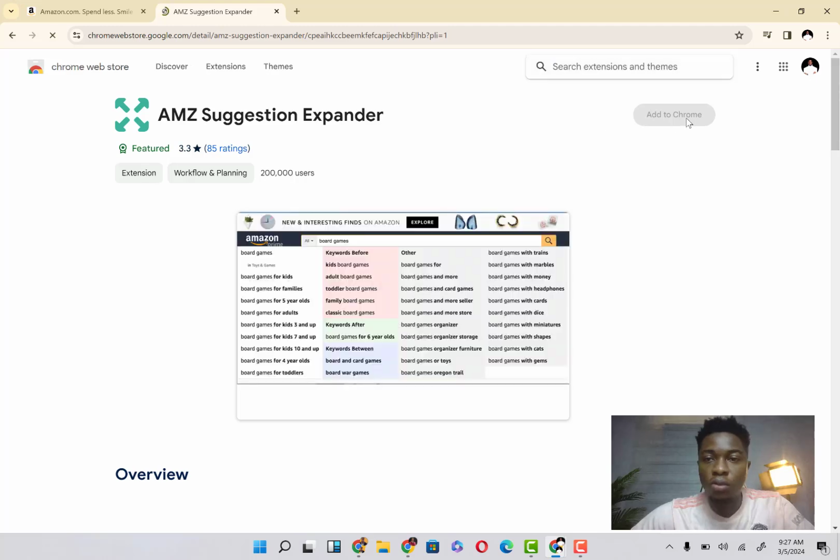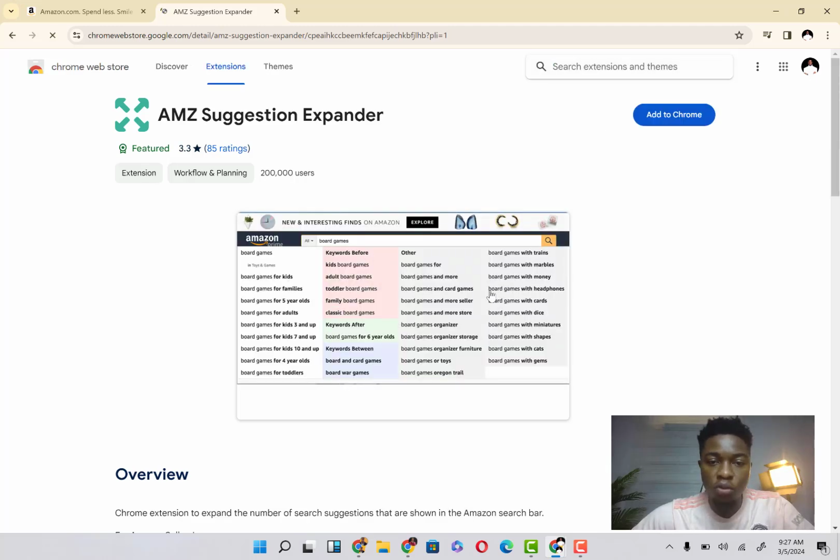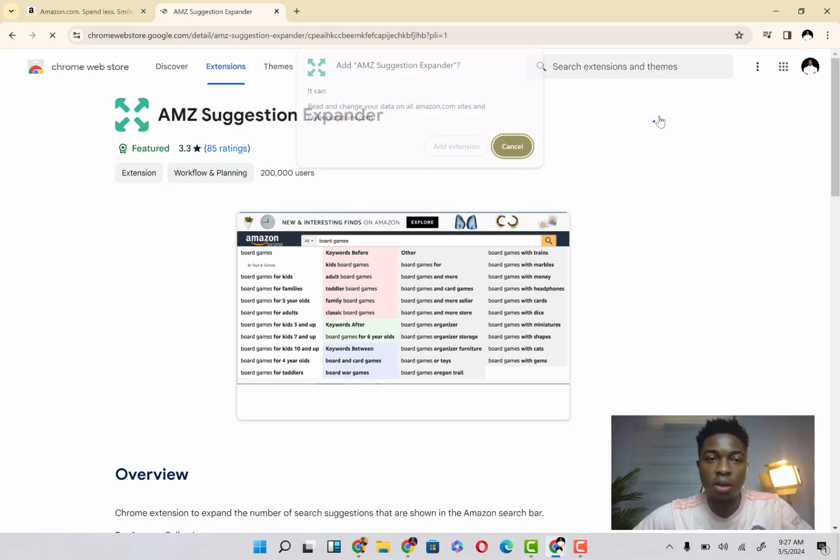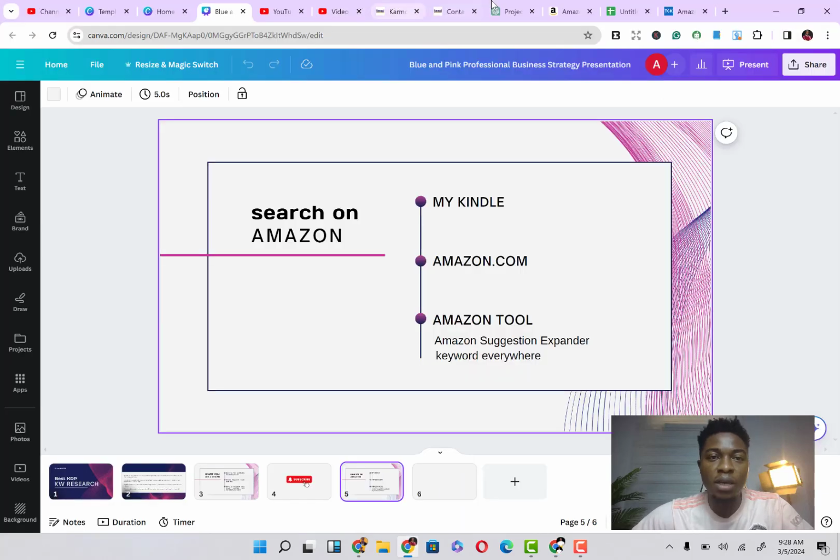So you can see how it's showing so many extra keywords and all that. All you have to do is to come here and click on add to Chrome. And then you come here and click on add, and it will be added to your Chrome extension. That way, when you search on Amazon Kindle, you're going to see something like this, just like the way mine is showing. That's how you would see it on Amazon Kindle.